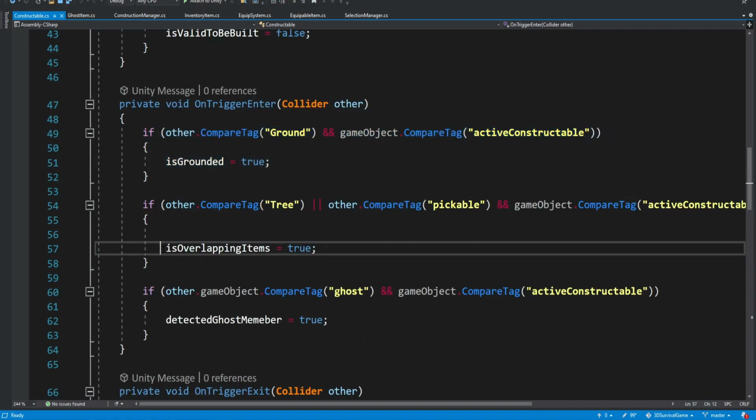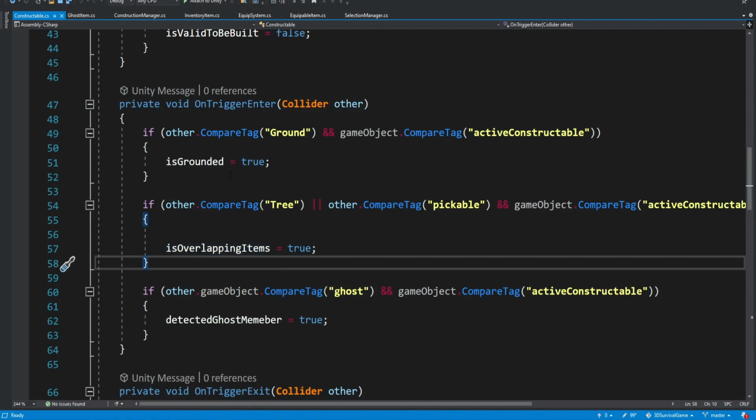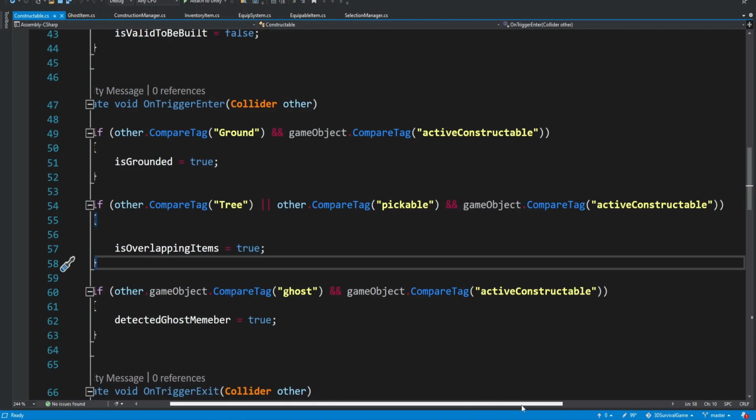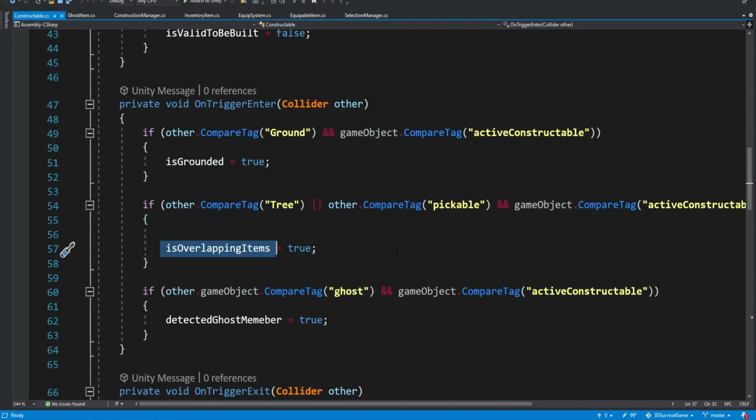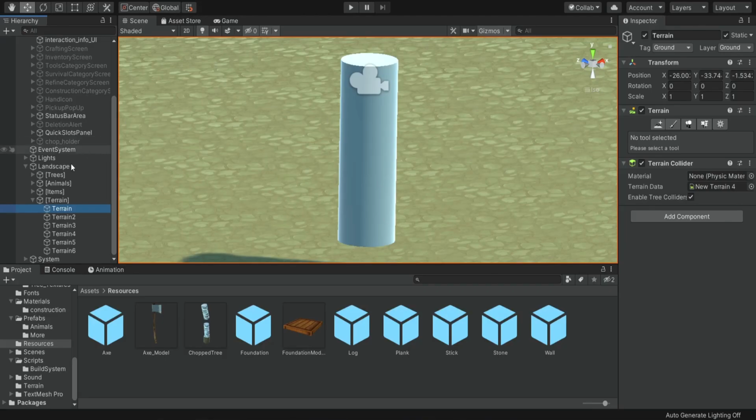Then we want to trigger this is overlapping items. So if we hit a tree, or if we hit a pickable, then it means that we're overlapping something. Again, I think we already created this tag, and I think we already created this tag. If you don't have these tags, create them, okay? And then place them. The trees we need to place on our trees. So we have the trees over here.